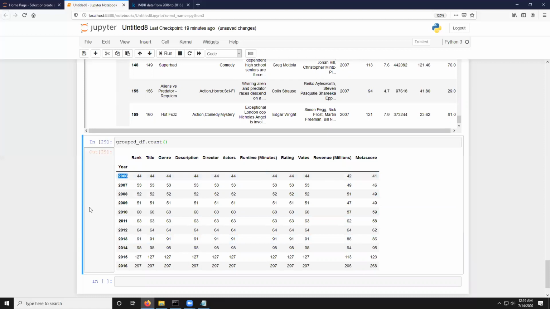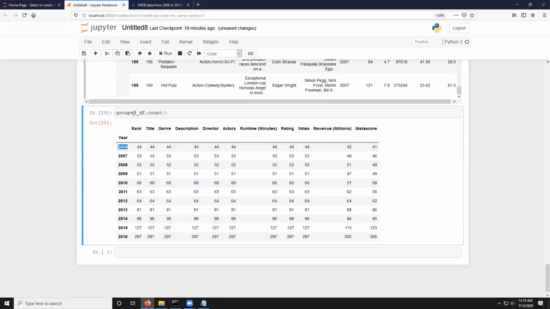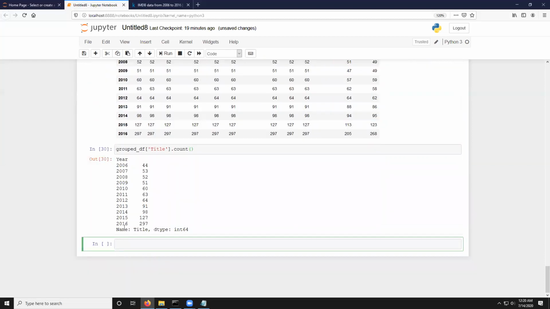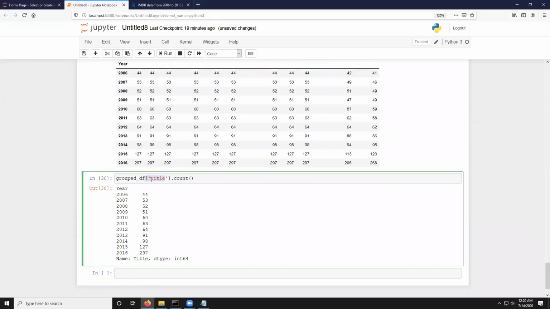Now suppose I want to display the count of a specific column. What you can do is just write down group dot title, the actual column name, then dot, write down count, opening and closing bracket. Now check out, it will display the values of only which column, that is equals to title. So for 2006 there are 44 values inside the title column. In this way you can display the value or count of a specific column.